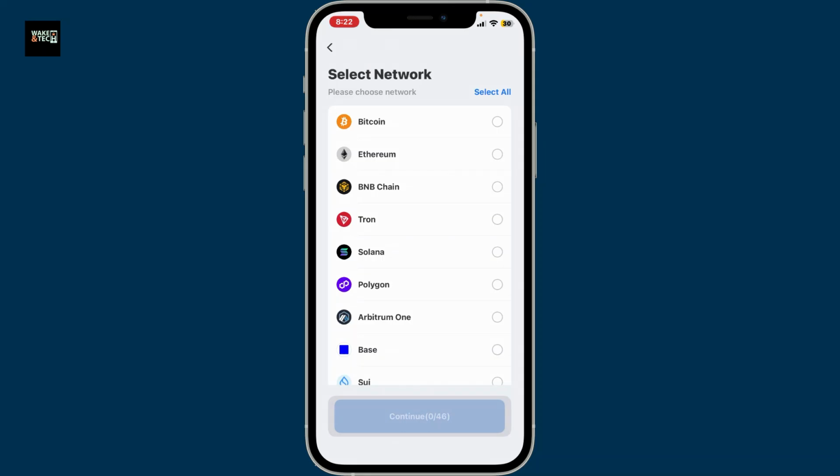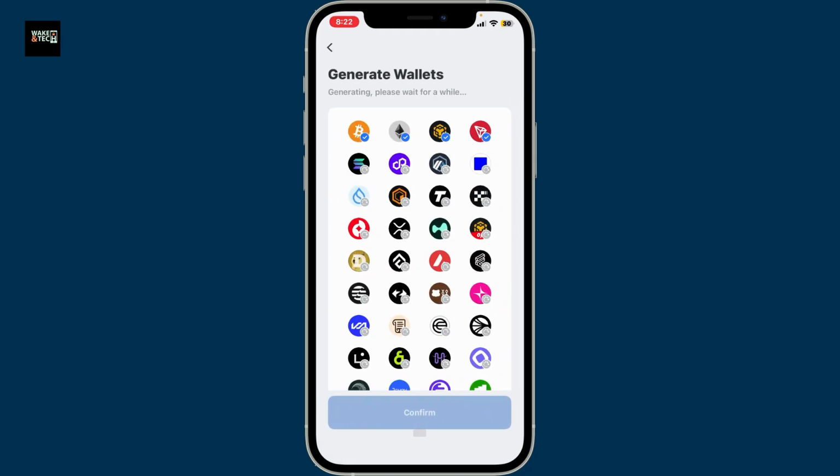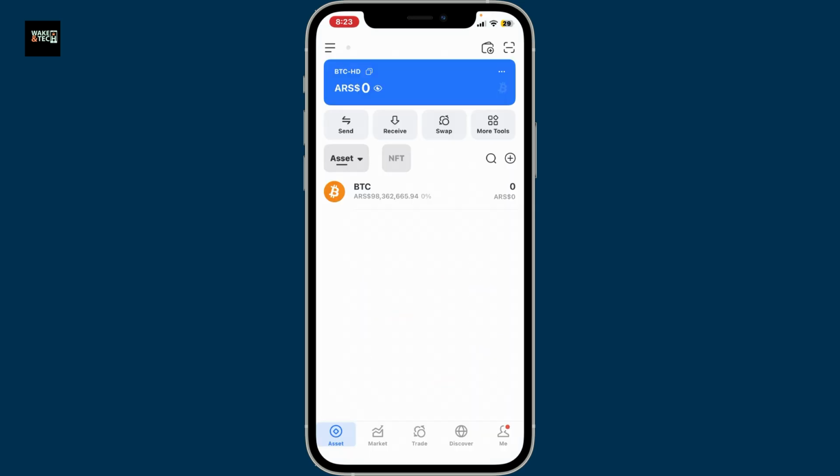Now on the next page, choose the network you want to add in your wallet and click Continue. Wait until your wallet generates and once it's done, click Confirm. On the next page, you will see your wallet restored even after reinstalling the TokenPocket application. You've successfully restored your TokenPocket wallet.